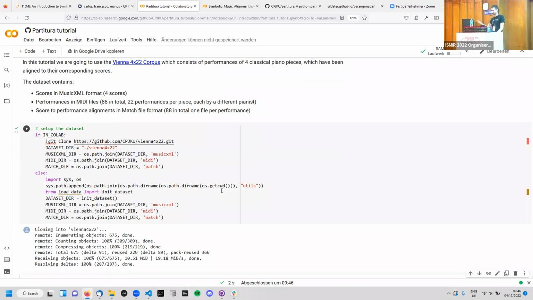Once we have the scores in the MusicXML format, we have performance MIDI files, 22 for each score excerpt in this dataset. And lastly, these 2 modalities are note aligned. So for each note in the MIDI performances, we know exactly what note in the score they correspond to for this dataset.